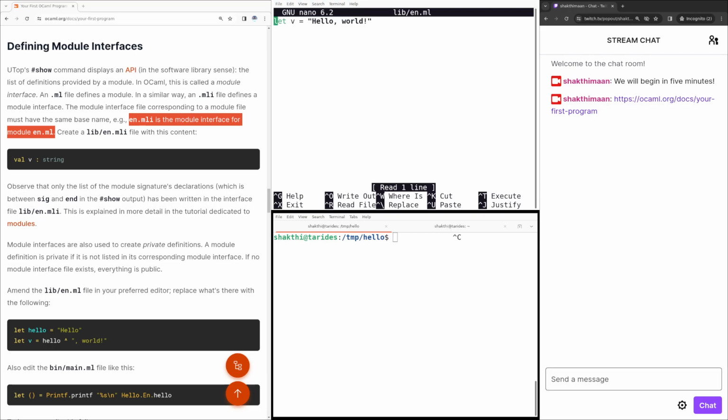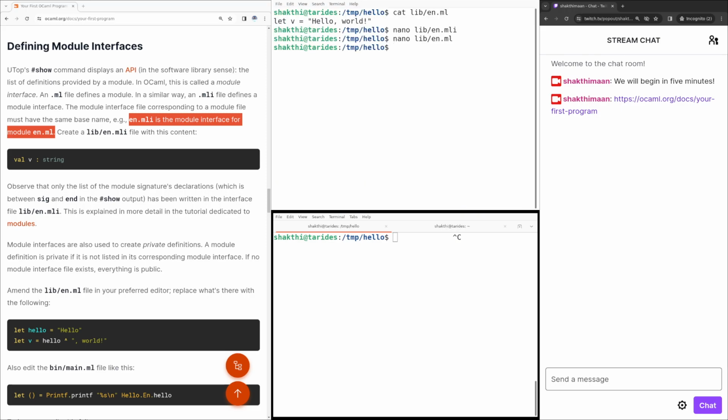so let's add here let hello is equal to hello, and let v is equal to hello concatenated with world, like this. Okay, so you have hello and v definition, but what is there in the MLI file? It's only v. So hello is basically private.